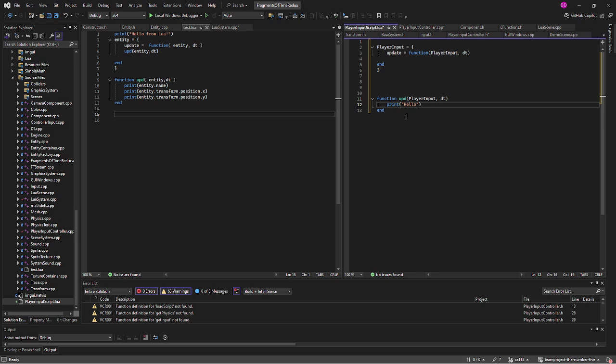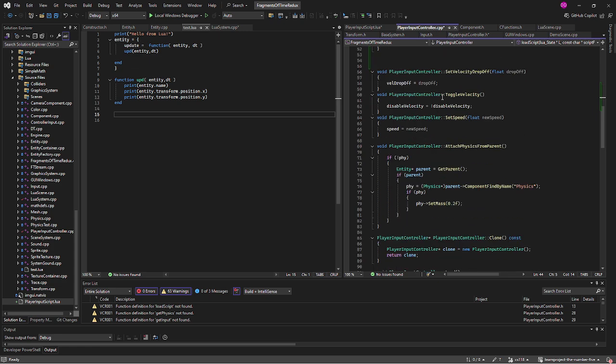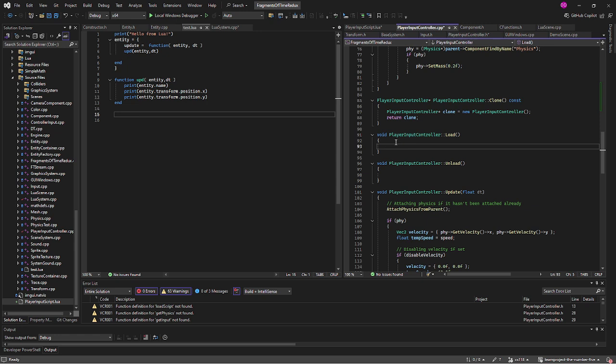All right. So technically, now we could just add the script, and we can have a Lua script that just prints hello. So let's go ahead and do that, just for funsies, just to show that this is working. Assuming it's working. I sure hope it's working. So let's go in the player input controller. We're going to do load script. We want the file name. So that would be player input script.lua.